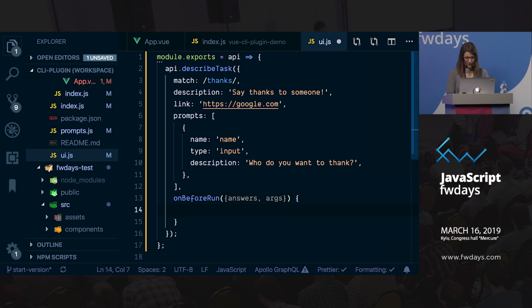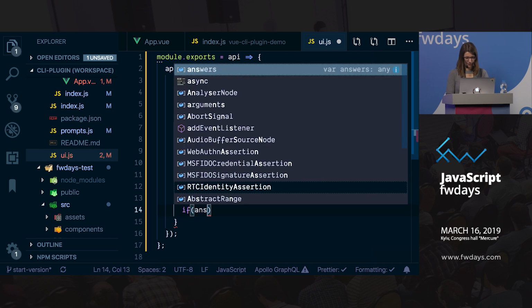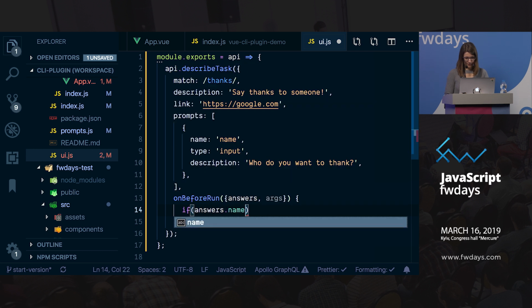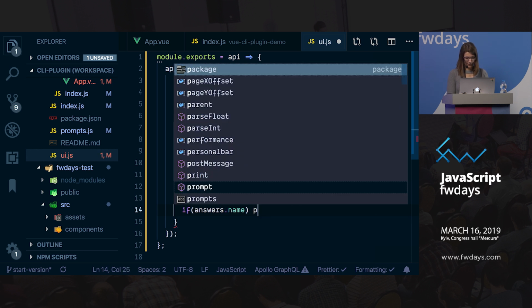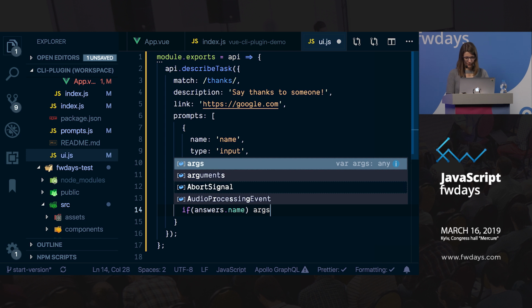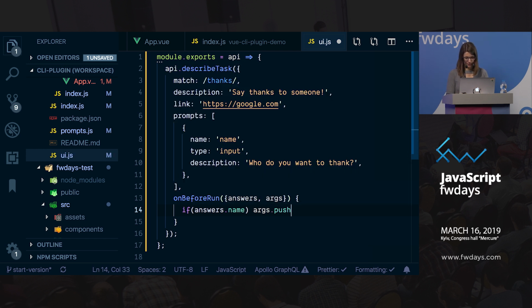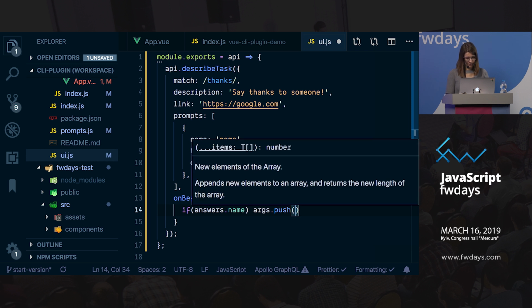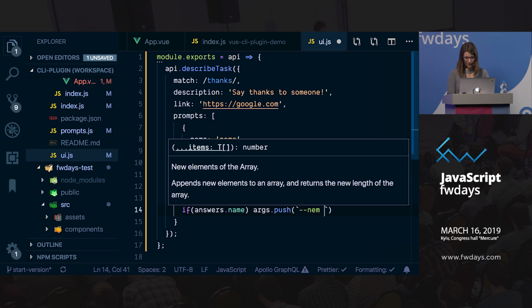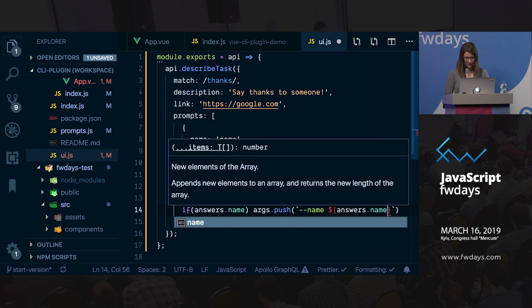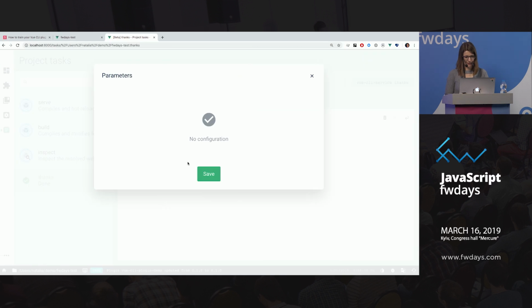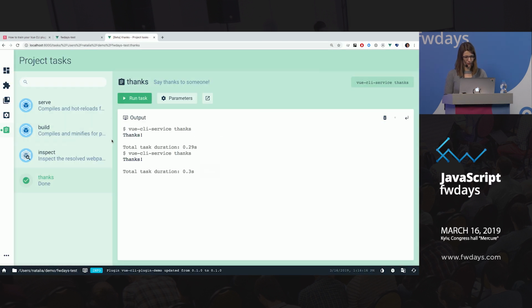And if we have answers name, then for args, we need to push this parameter to the service. So we are pushing name with the value from answers name. Looks tricky. Let's try to make it work, like, no configuration.